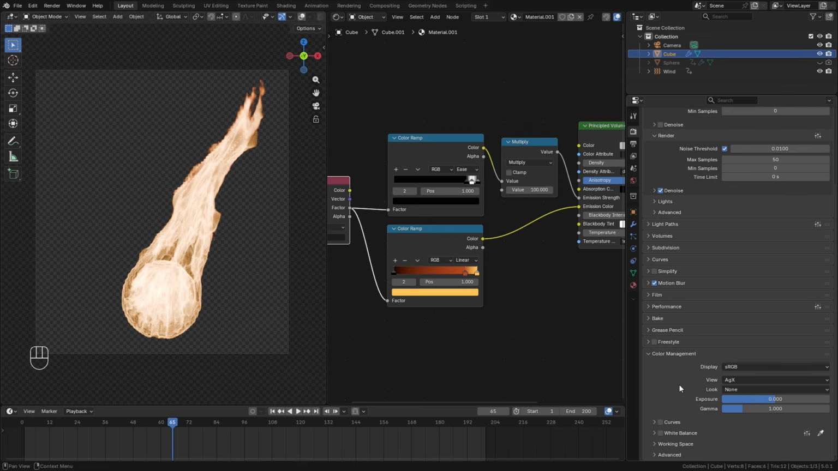Now for this in particular, when we're working with fire, we want our fire to be very vibrant. Using AGX though is going to desaturate your fire. So instead of using AGX, we're going to switch it over to the filmic mode. And there we go, we can already see some saturated colors coming back into our scene. And then for the look, we're going to set this over to high contrast.